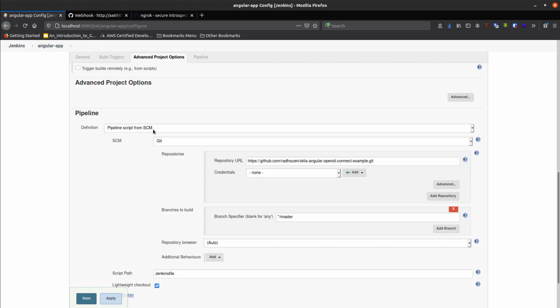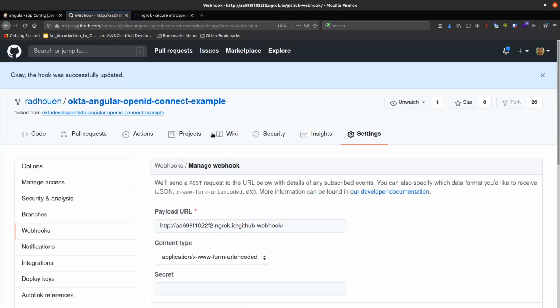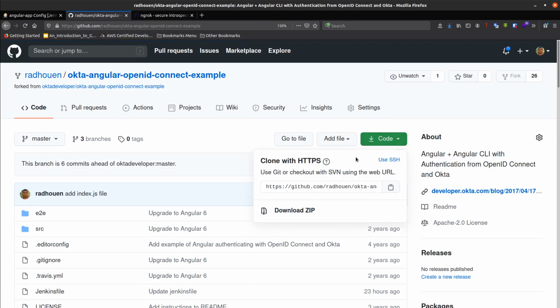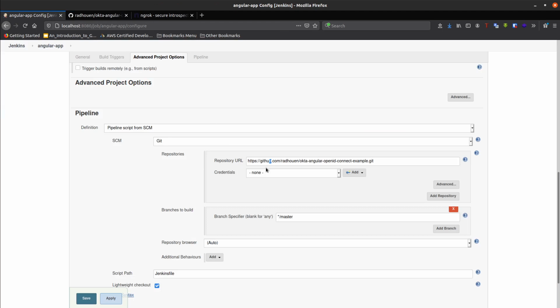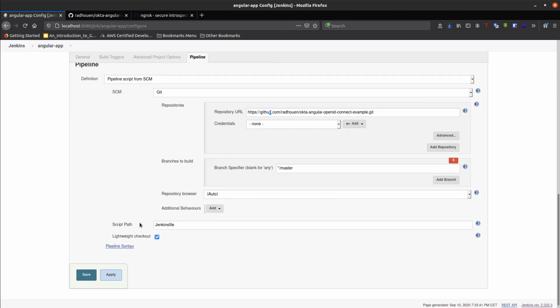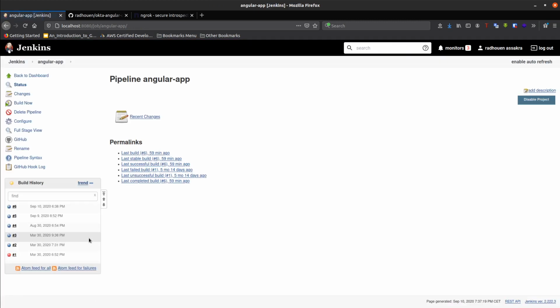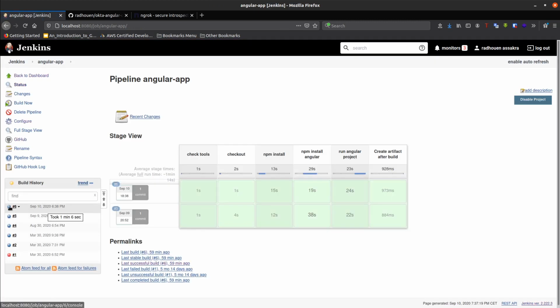This is based on a pipeline script from SCM, and copy here our GitHub URL. This is our GitHub URL. Copy from here, paste here, and don't forget the script path is our Jenkinsfile. Save, apply and save, and let's create. As you can see here, we have 6 builds.